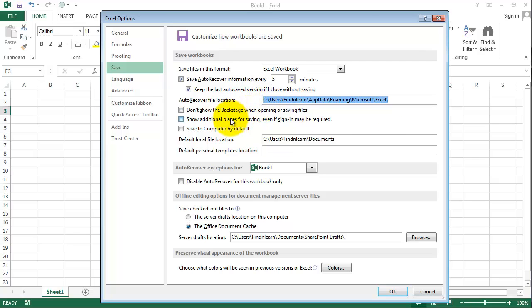We also have the folder there, AutoRecover file location. You can change that as well, so you know where you're saving it. And we don't have these boxes checked, which are don't show the Backstage when opening or saving files, so you don't need to check them. These are all default options for Excel. And then you have default local file location. You also have AutoRecover exceptions, if you don't want to auto recover, let's say, one file, so you can choose that as well. Then you can disable AutoRecover for this workbook only as well.